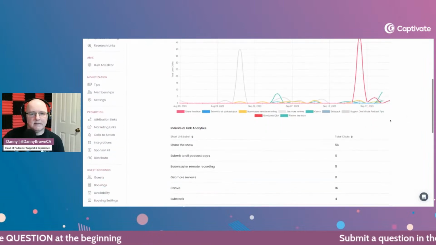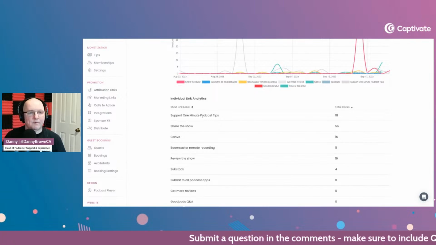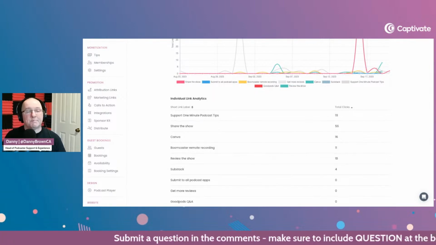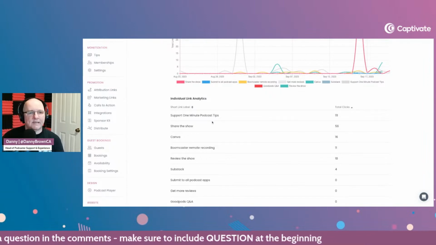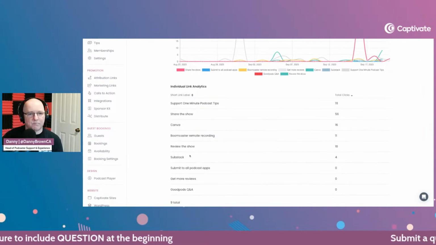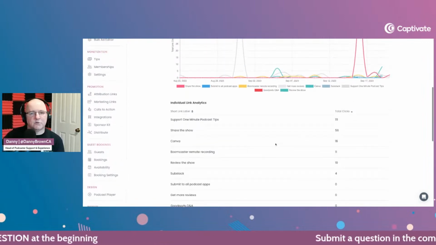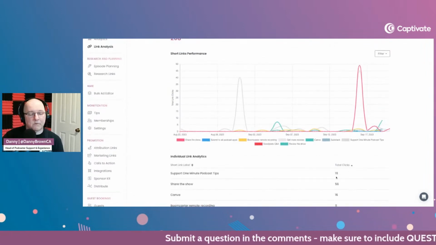And you can see here that the label, the most popular one was support 1 minute podcast tips. So that's for my tips page, which I have set up, or my membership page, which Captivate offers you. Then it's got share the show, then the Canva one, Boomcaster that I mentioned, review the show, Substack, which was my newsletter, etc. So you can see here that the support one was really effective.